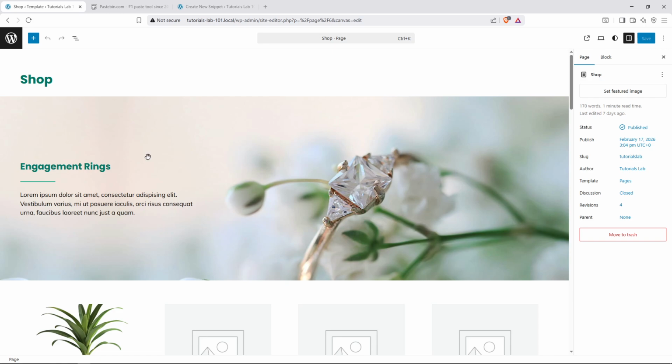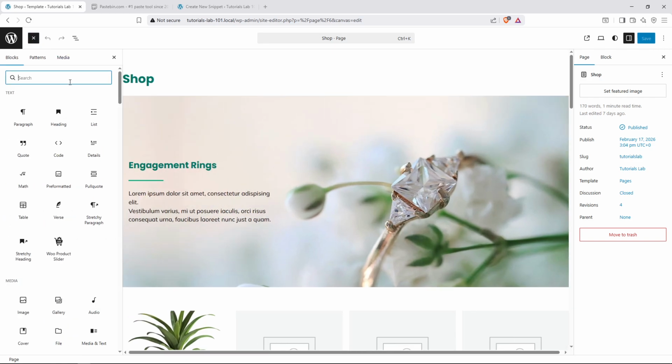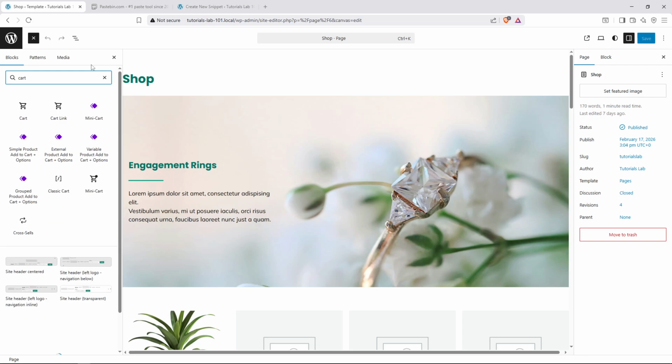Now here's where the magic happens. Look at the top left part of your screen and you'll see a plus button. Click on it. This is the Add Block menu, which gives you access to all the different elements and widgets you can add to your page. In the search bar that appears, type in Cart. You'll see an Add to Cart element show up in the results.